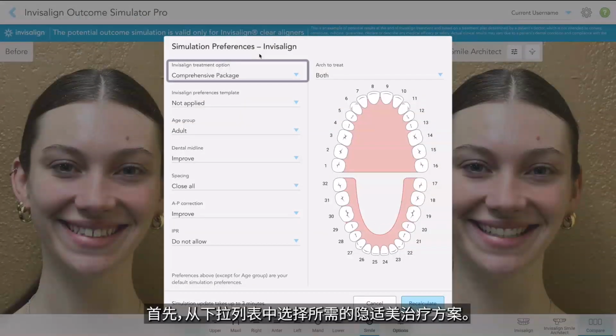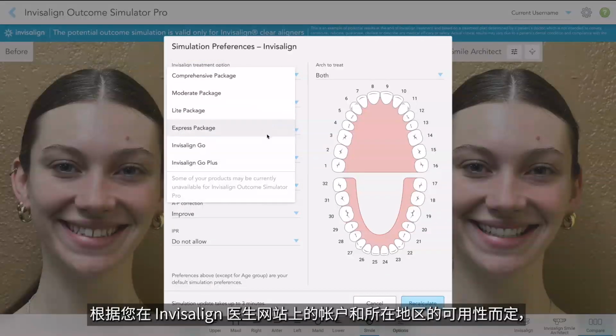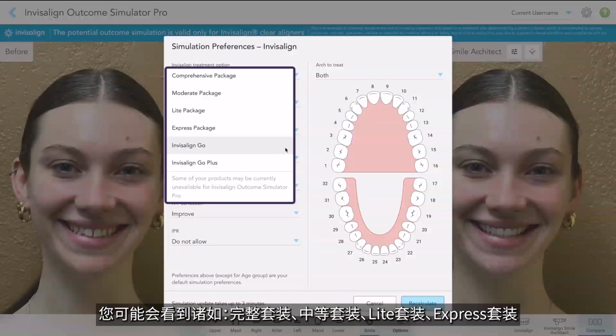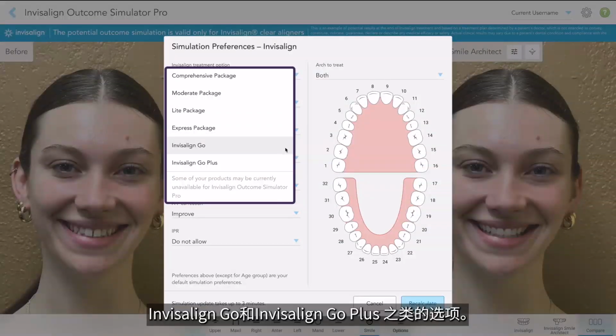First, select the desired Invisalign treatment option from the drop-down list. Depending on your Invisalign doctor site account and regional availability, you may see options such as Comprehensive Package, Moderate Package, Light Package, Express Package, Invisalign Go, and Invisalign Go Plus.